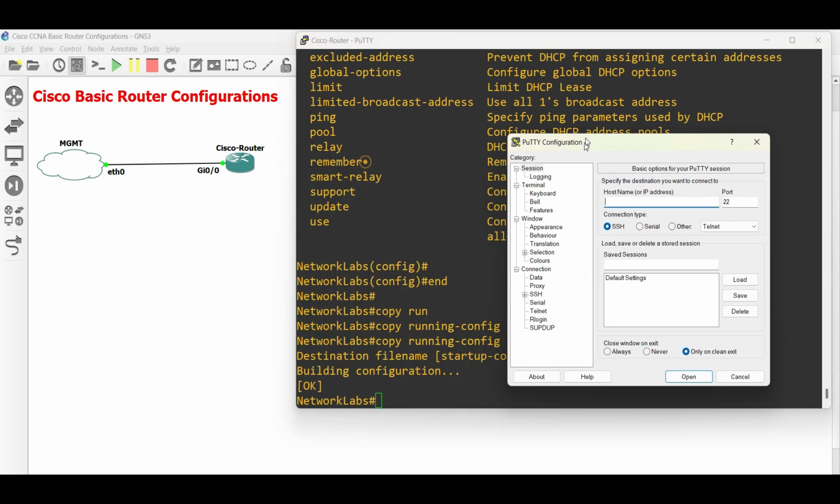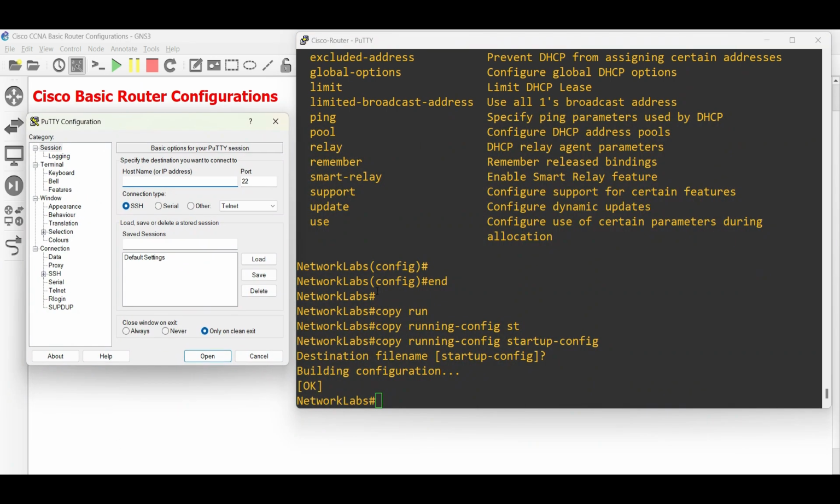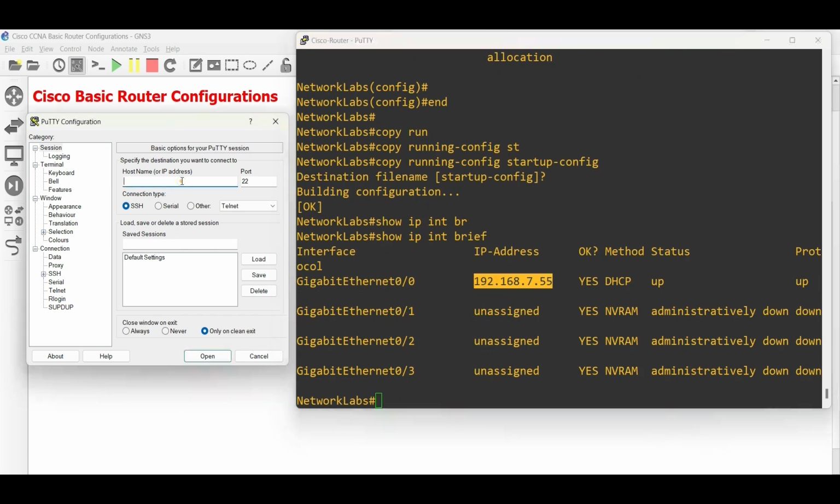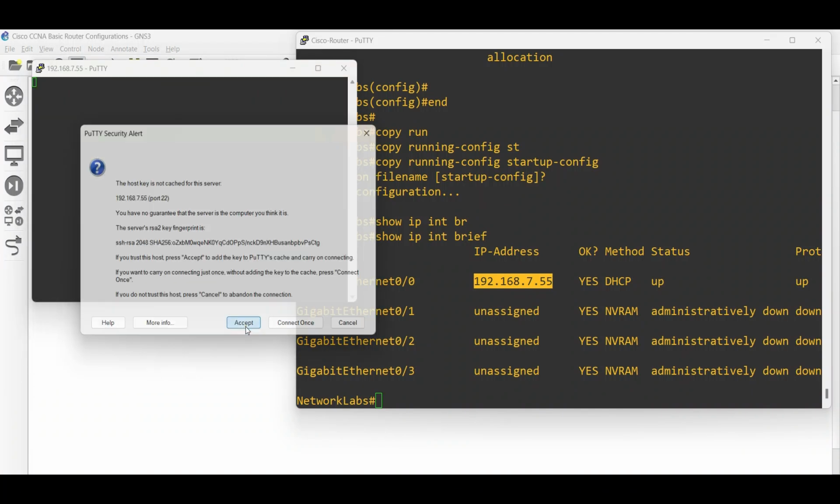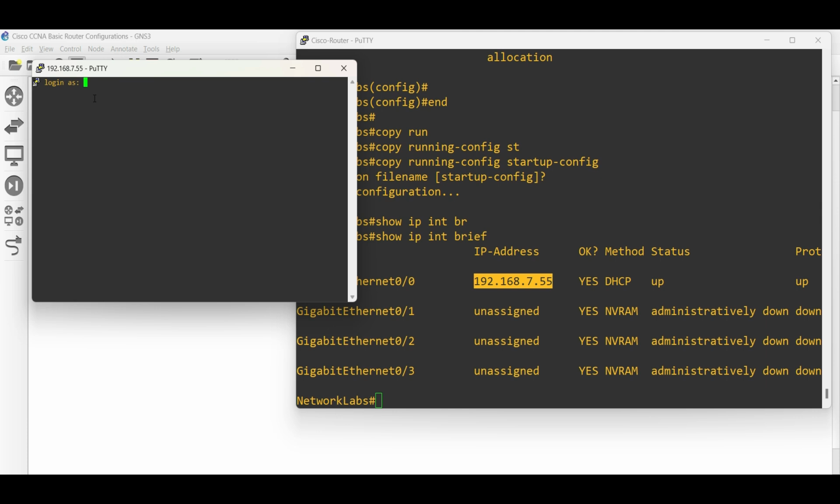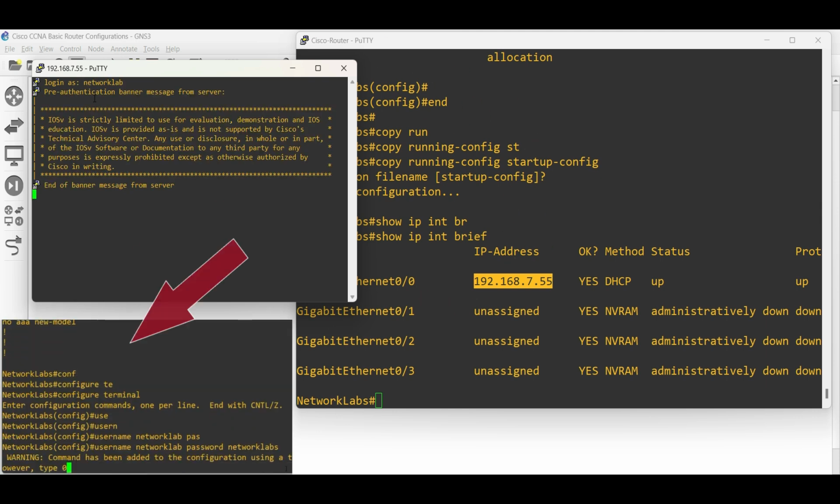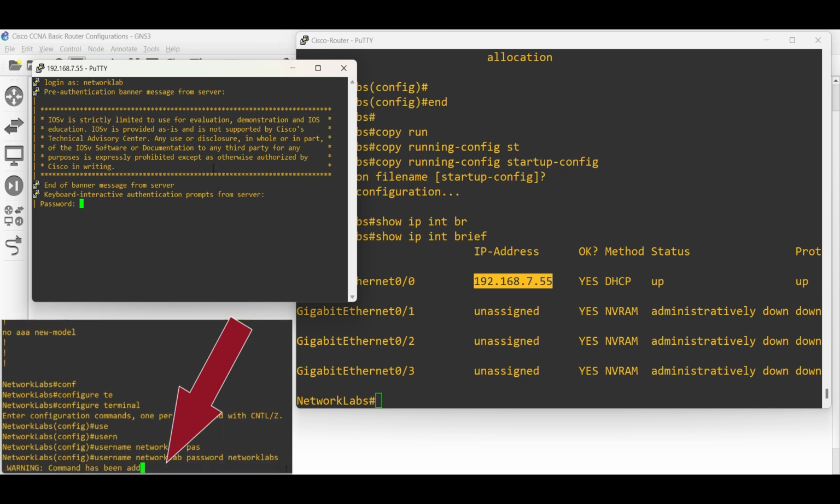Now, let us verify if the SSH connection to the router will succeed. Open a PuTTY or any other terminal emulator. Connect to the assigned management IP address. The connection is successful. A username with password is required. Input the configured credentials.